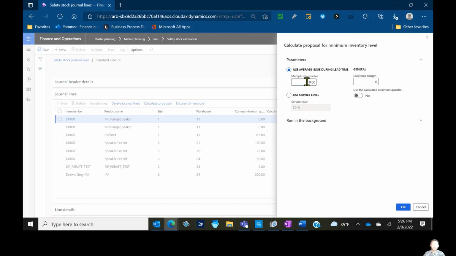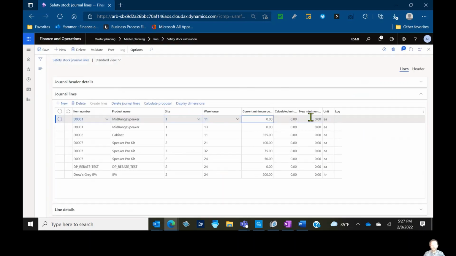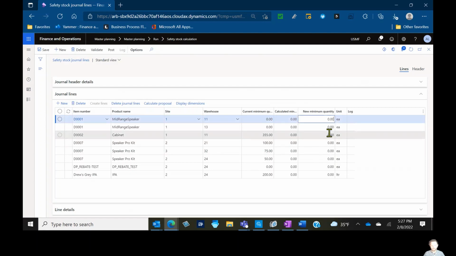When I do that, I can put in a multiplication factor. Maybe I want a little bit of buffer. I want the demand times 1.5. And maybe I want to go one step further. My lead time might be 7 days. Treat it like 8 days. Or actually, sorry, with a lead time margin of 8, it would be 15 days. If I put in 1 for that example of Drew's Gray IPA, it would be 8 days. And I can say use the calculated minimum quantity as the new minimum, meaning once you do your calculation and I click OK, automatically populate my new minimum inventory quantity field.